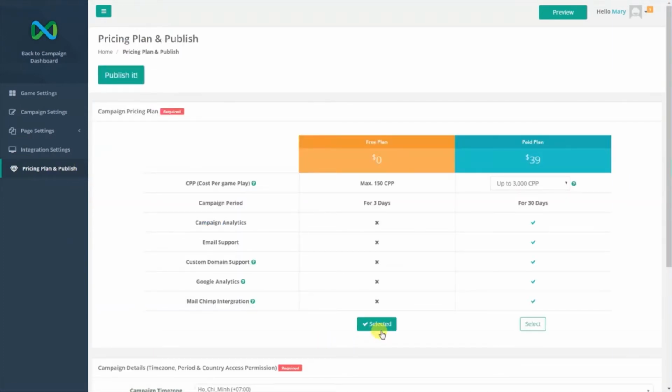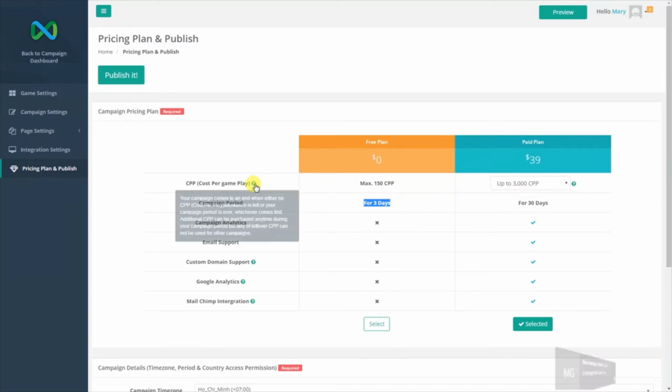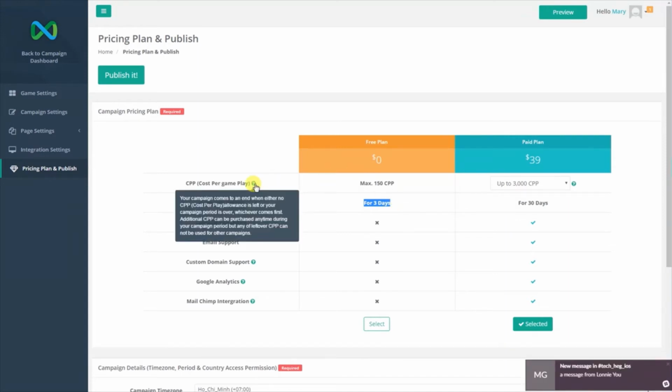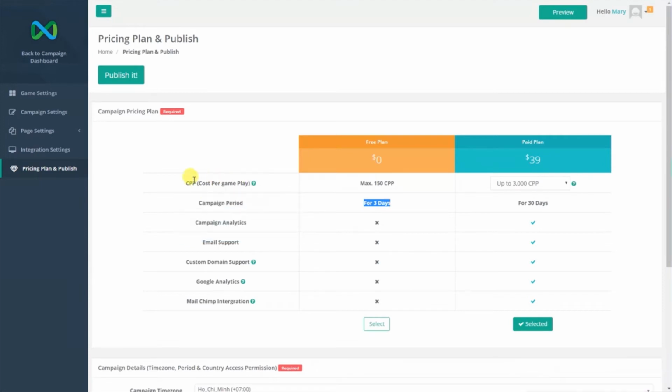You can select a free plan or paid plan for your campaign. Free plan limits with a maximum of 150 CPP and 3 days. Here the CPP, cost per play, means your campaign comes to an end when either no CPP allowance is left or your campaign period is over, whichever comes first.